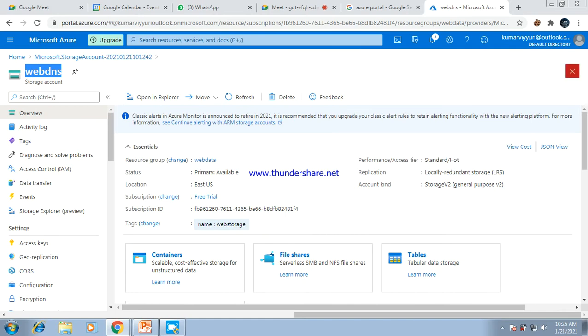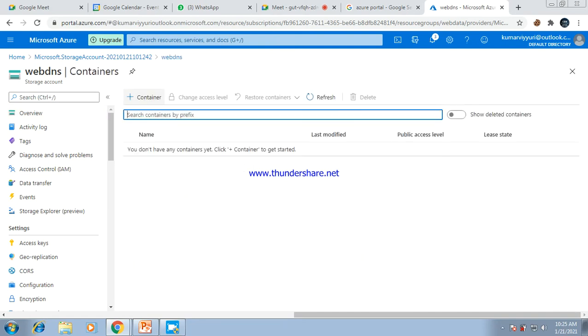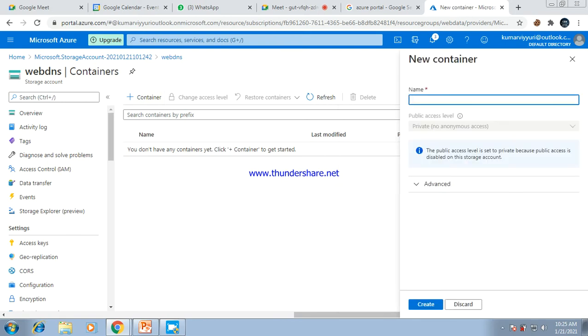The second thing, what do you want to do? You want to create a container now, correct? You want to create a blob storage, which means a container. Blob comes under the container. This is the blob storage. So go to the container, create a container and give the container name. I can simply give IAST, then create.